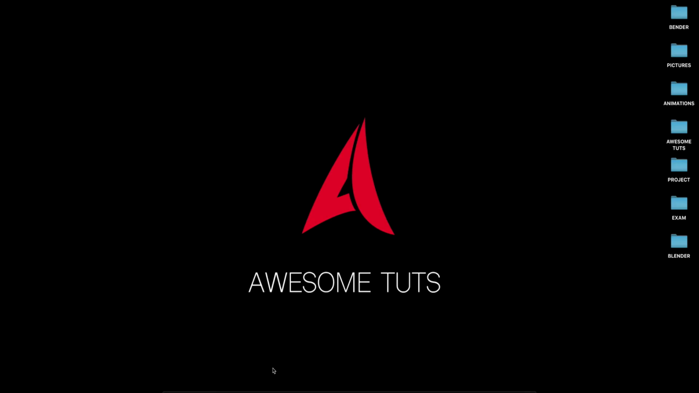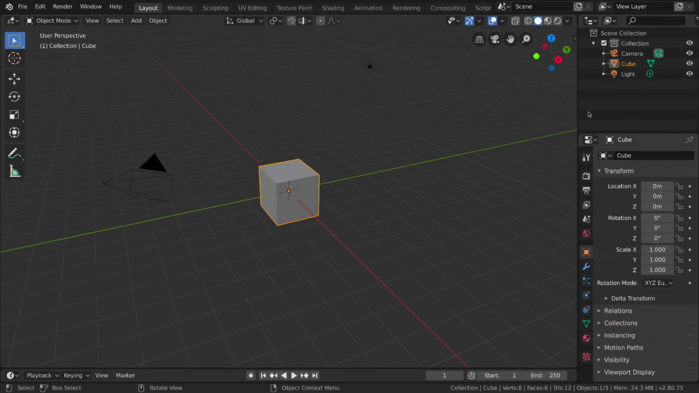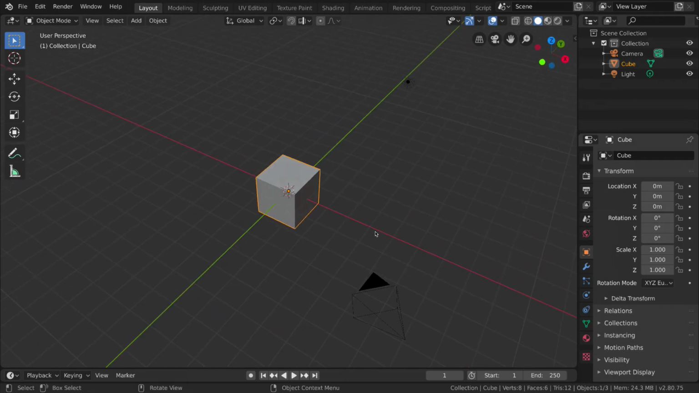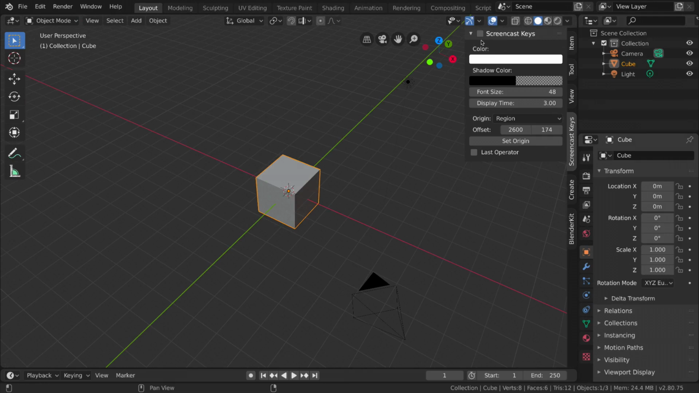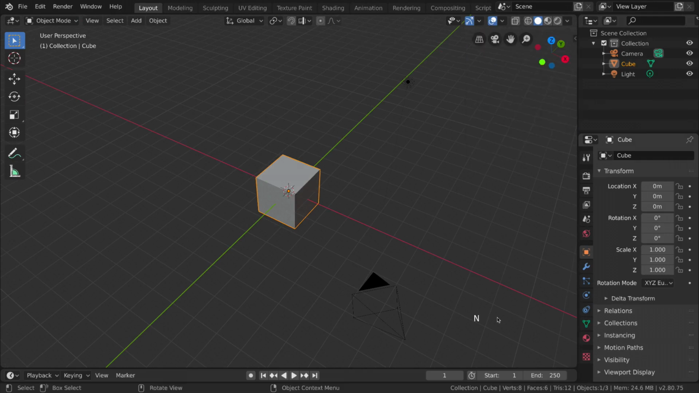My name is Dino, and to all Futurama fans, today in this Blender tutorial we are going to create Bender, that crazy robot. So first thing that we need to do is open our Blender, and as you can see here we got our default cube. First thing, as usual, I'm going to turn on my screencast so you can see all the shortcuts that I'm using right here at the right angle.